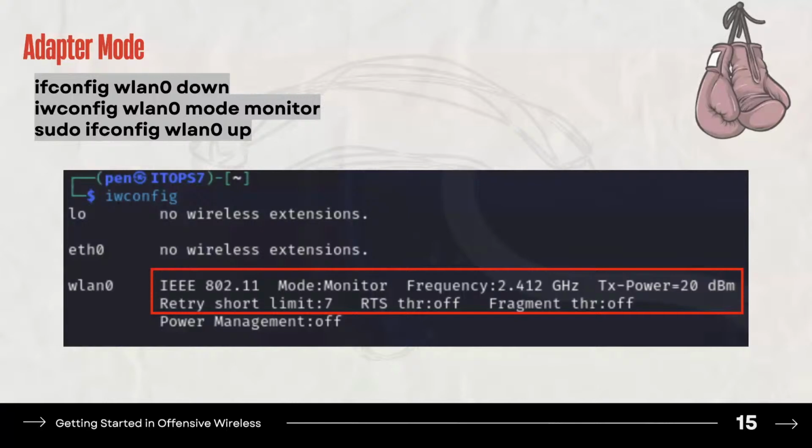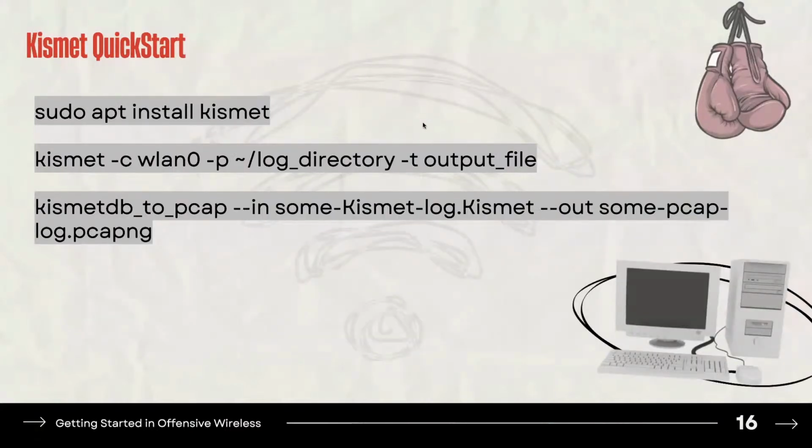Once you have that installed and running, you're probably going to need to put it in monitor mode. The way you do that is with the commands listed below. To check what mode your adapter is in, you can run iwconfig, and it will show you the mode in the highlighted portion below. That's it for this.